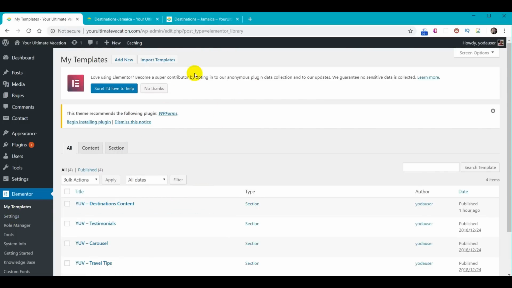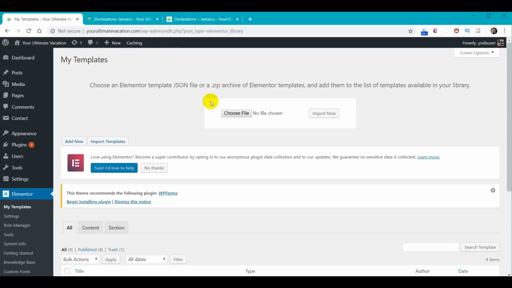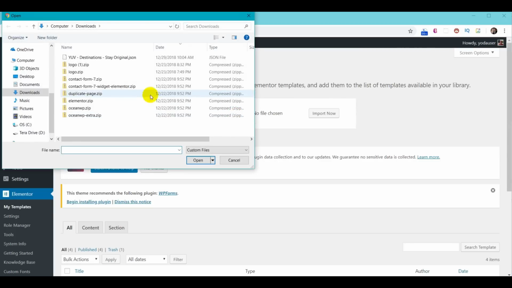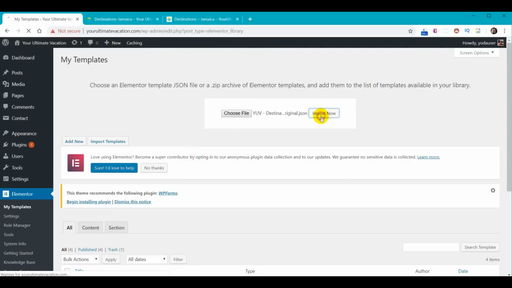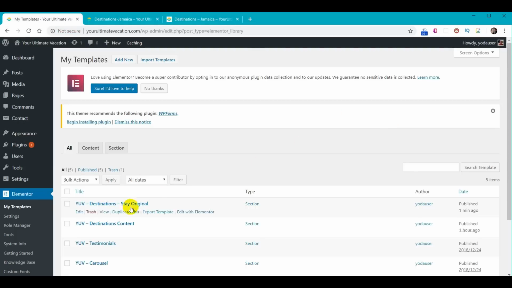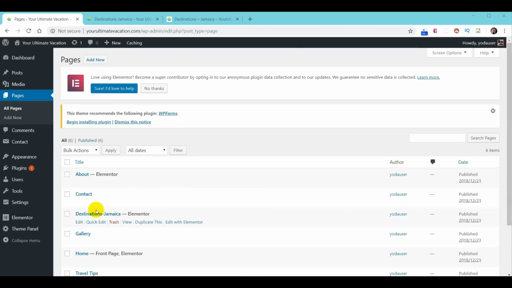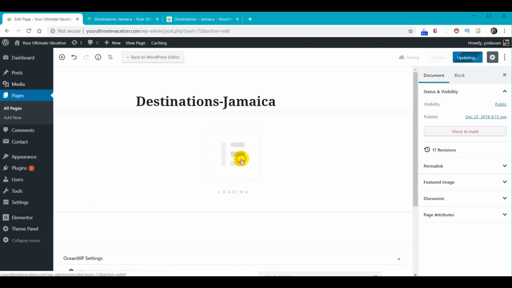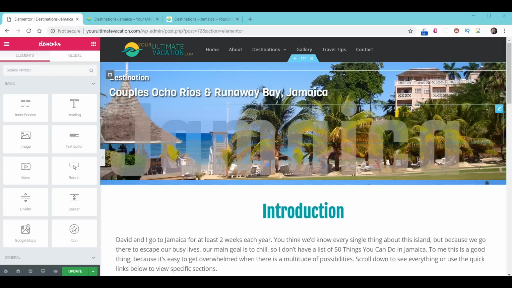And now from here, we're going to import new templates. So we'll click on Import Templates, choose File, choose the template to import, and Import Now. And now you see it shows up in our list of templates that we can use. Now we can go back to Pages. So we'll click on Destinations Jamaica, Edit with Elementor. And now we're back to our Jamaica Destinations page.